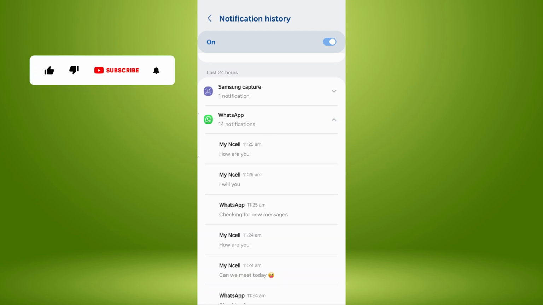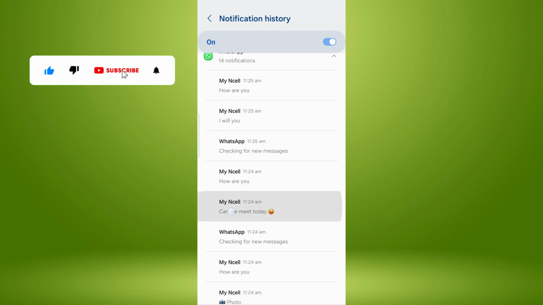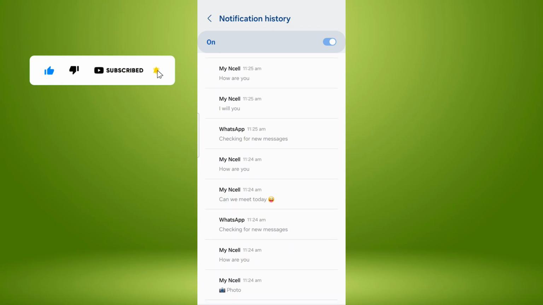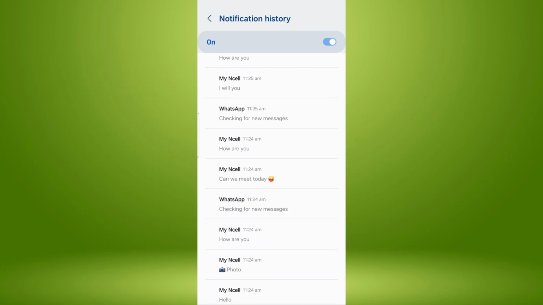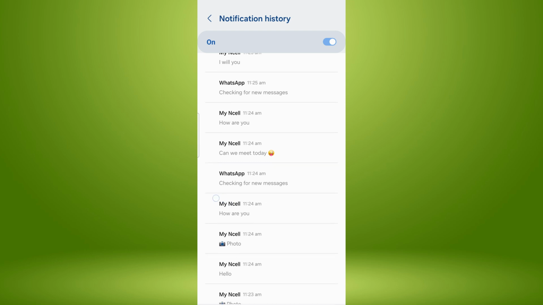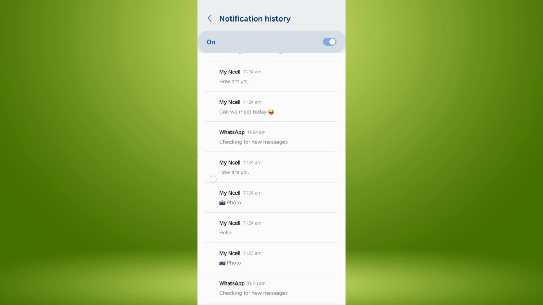Scroll through the list of saved notifications and find the WhatsApp messages to read the deleted or unsent chat. In this way, you can recover and read deleted messages from WhatsApp even after they were unsent.